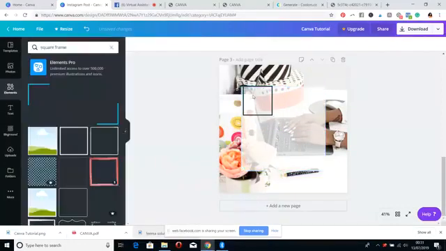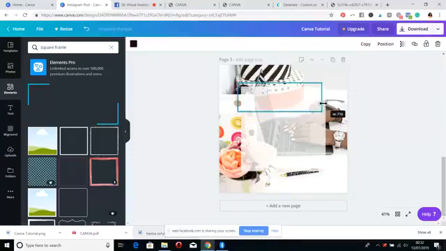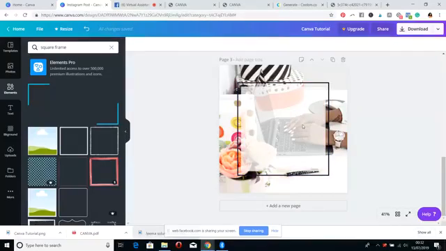That's sorted. So now I want to increase the size of this one. If you drag this edge out, it will get thicker. We don't want that. We just want to increase the length, okay? Now you have a thinner box as a frame for your design.